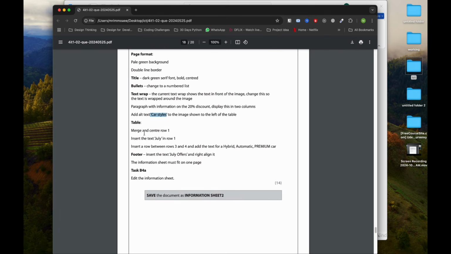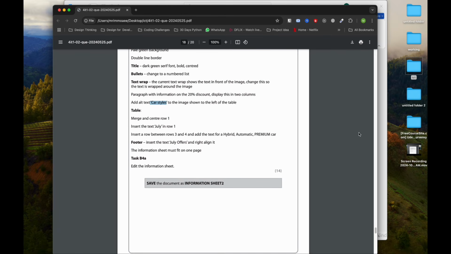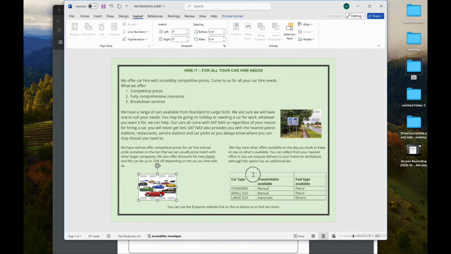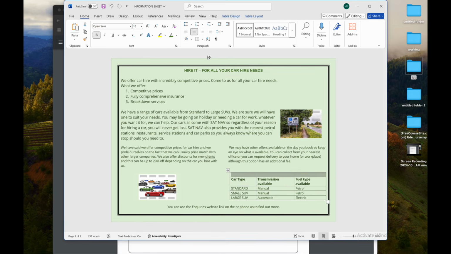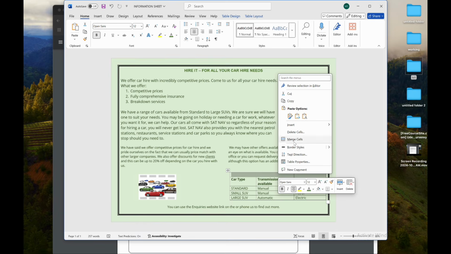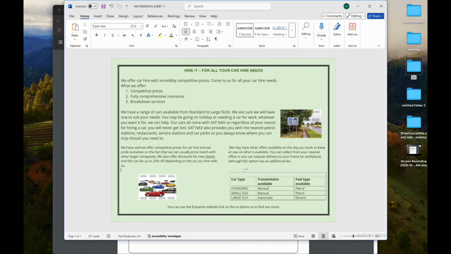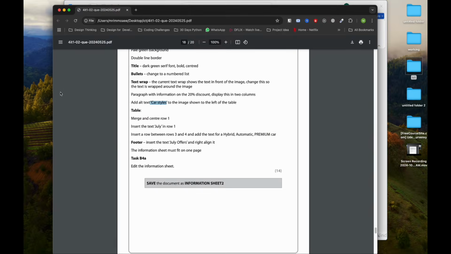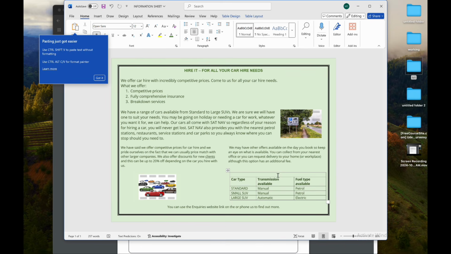Then merge and center row 1. Okay, merge, and this is the row 1, so we need to merge and center it. So where's the option for merge? Maybe we can get it here. Merge, it's done. Then insert the text July in row 1, so we have to add July here.